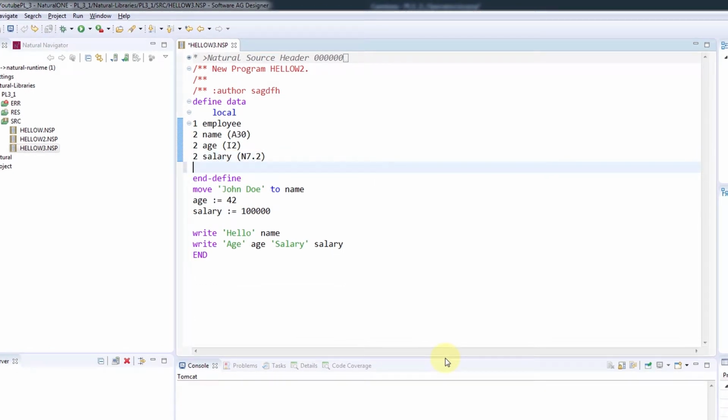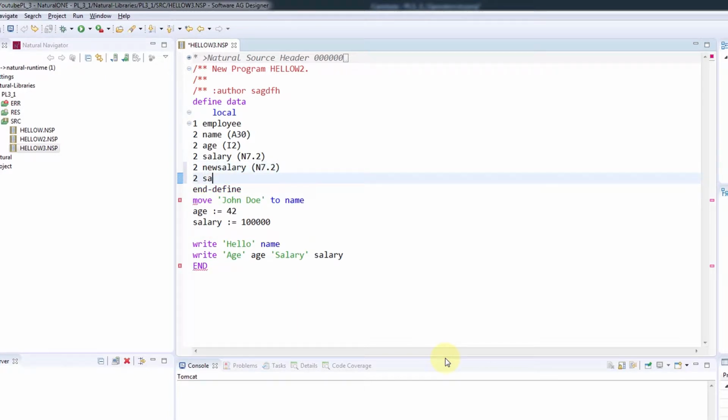I will start by defining a field called New Salary with type N7.2. I'll also add a salary date field of type D to contain the date.